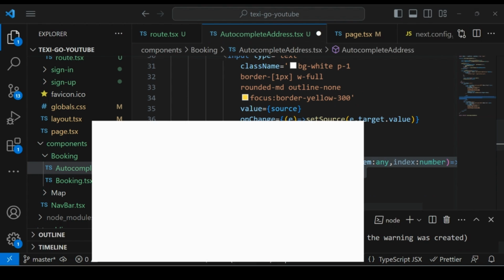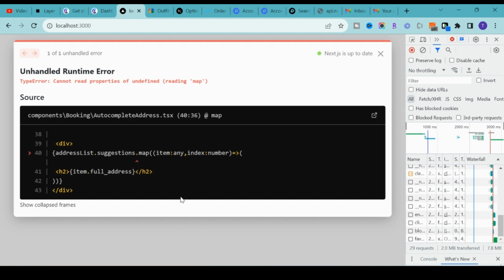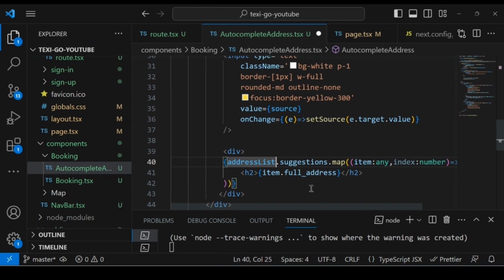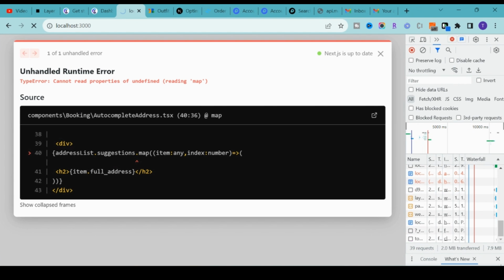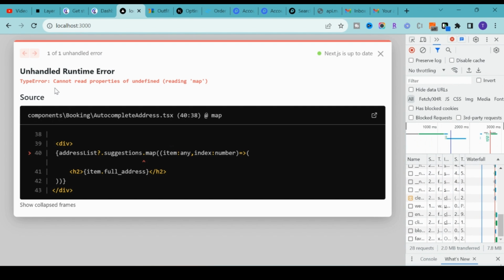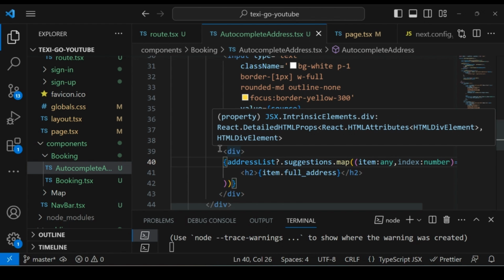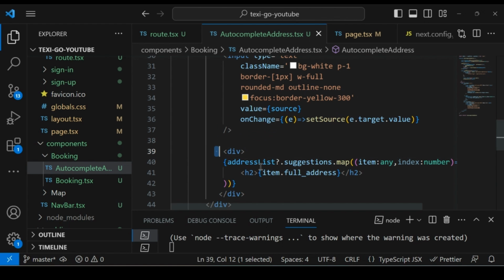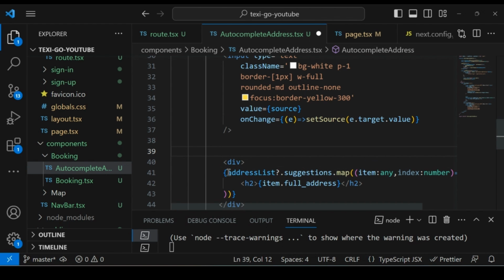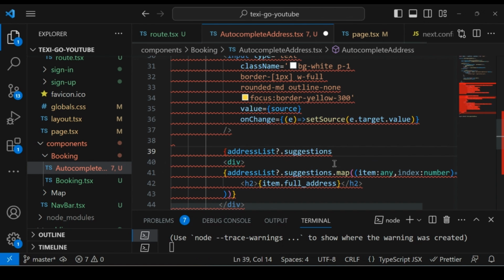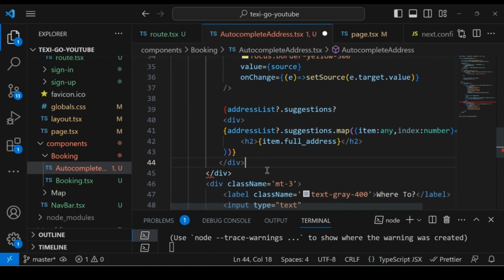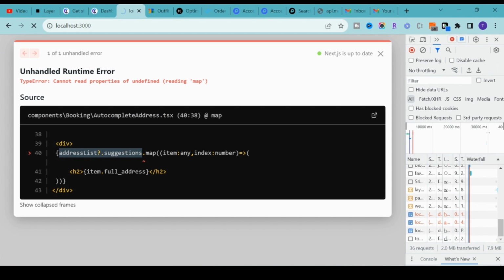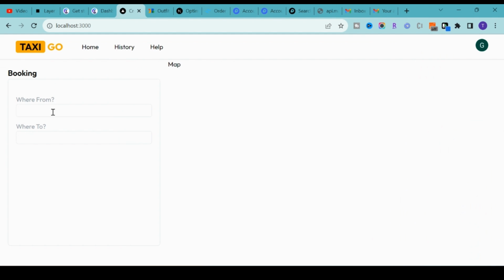Now if I go back, you see we have an issue in map, cannot read property of map. The reason is that you might get this error because right now I don't have anything in the address list. So in order to avoid this issue, we can wrap this complete div in one condition: if the suggestion is there, then only show this data, otherwise show null, like this. Now if I save this one and refresh the screen, you see the error is gone.